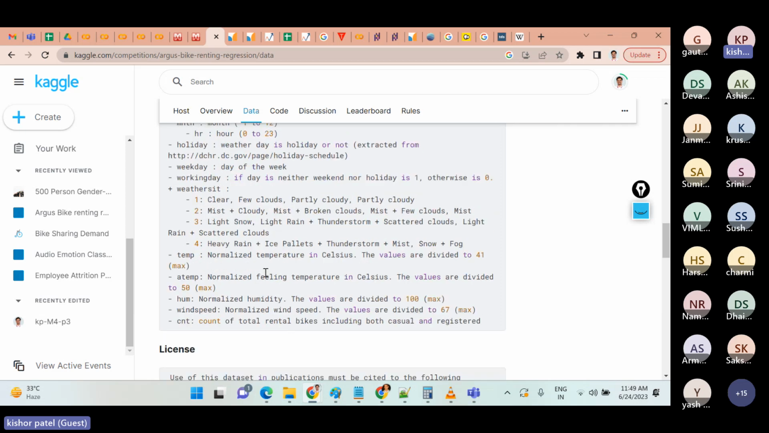So if the weather is bad, that means people will not go out, and if they don't go out, it is very likely that they will not hire the bike. So this is like a renting agency. They give bikes on rent, and they want to forecast their demand every day. So you have to calculate that based on this data.